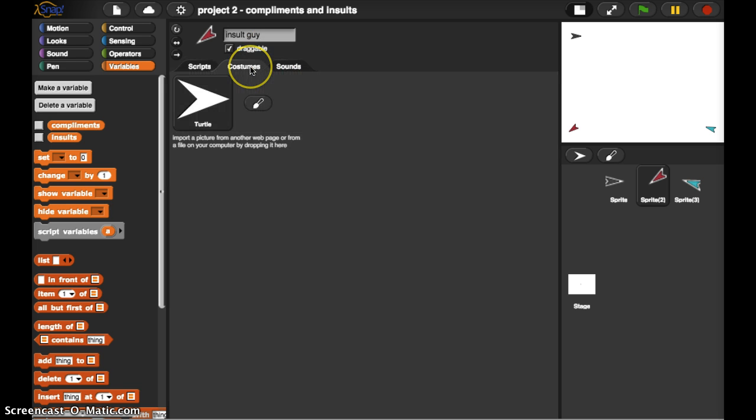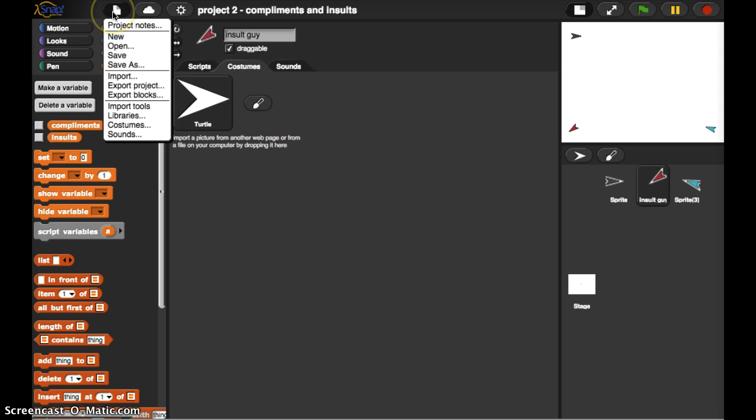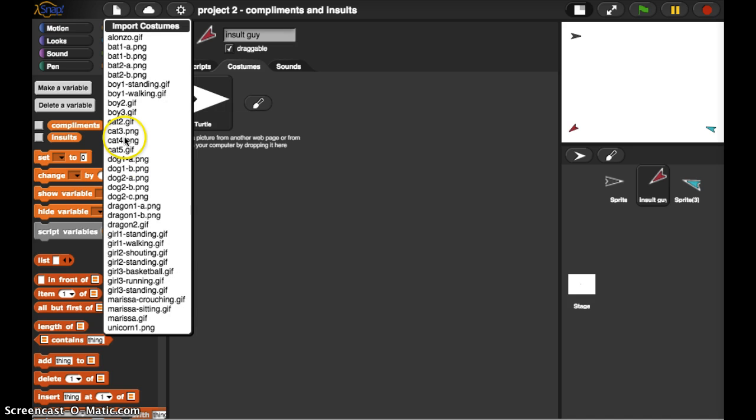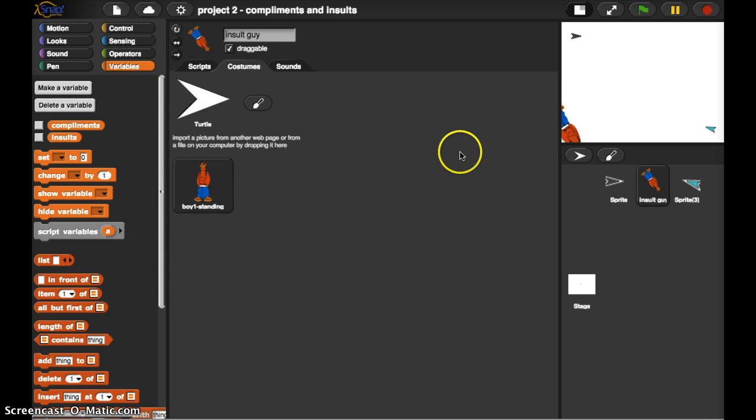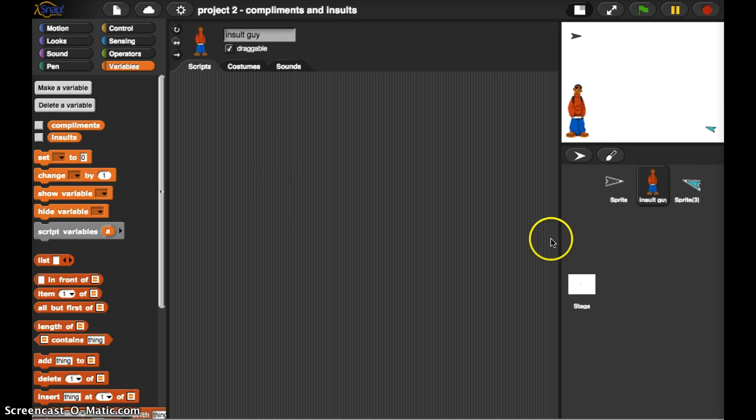I'm going to look at the costumes, and I'm going to look at my costume library here, and we'll say that the boy standing is my insult guy, and as you know, he's facing the wrong way. There's actually a trick with that. I think if you do this, he gets completely straight. Yeah, that button there. So here's my insult guy, and we're all set, at least with the looks. We don't have any scripts, right?